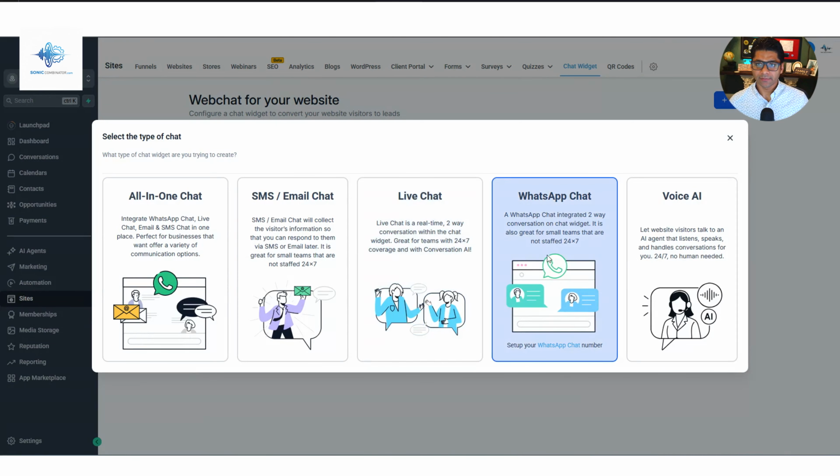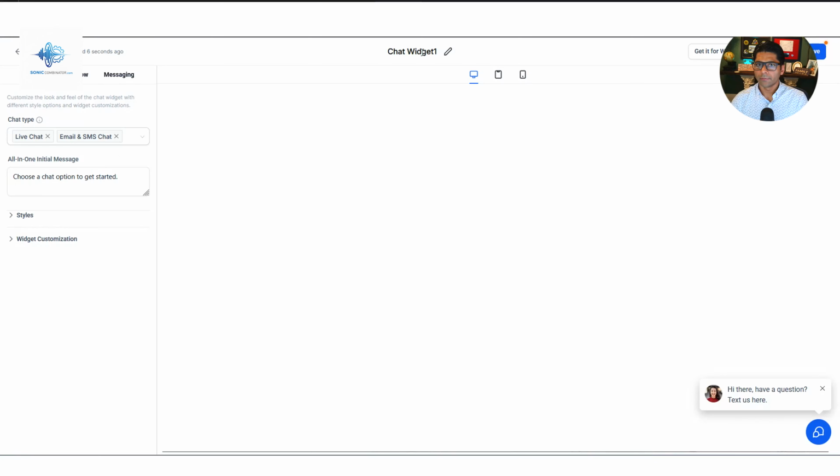Now you can pick specific ones like WhatsApp, live chat, SMS, email chat. We even did a voice AI video previously. You can watch that one. But this one, we're going to pick all in one chat. Here we go. Let's give it a name up here. Double click, keep it kind of descriptive.